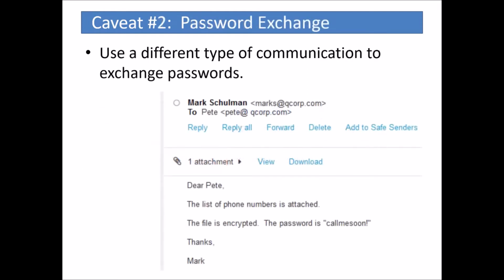I've actually seen people do this. "Dear Pete, the list of phone numbers is attached. The file is encrypted. The password is 'call me soon!'" Well, if somebody intercepts this email, there's the password right there.